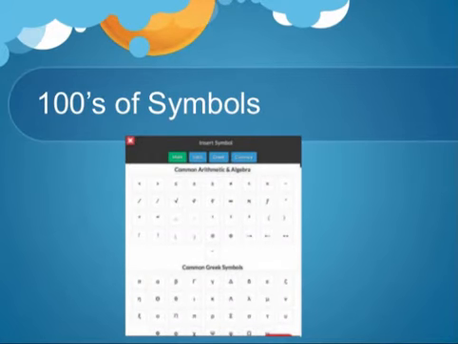When you're creating a quiz, you are not limited to just words. You can create math questions easily using the symbols in the system. There are math, Latin, Greek, and currency symbols.